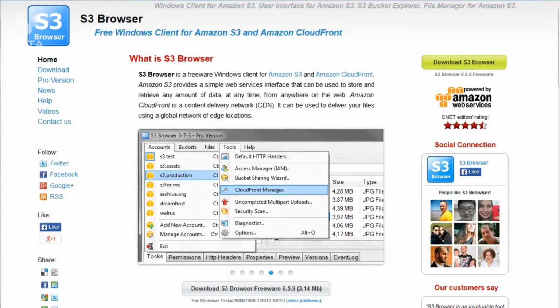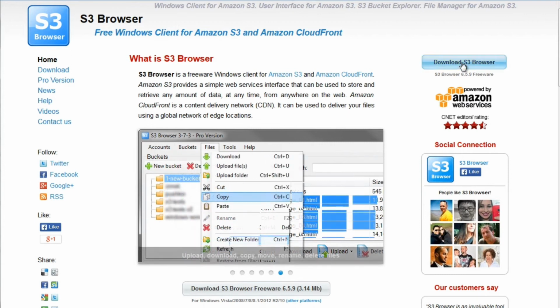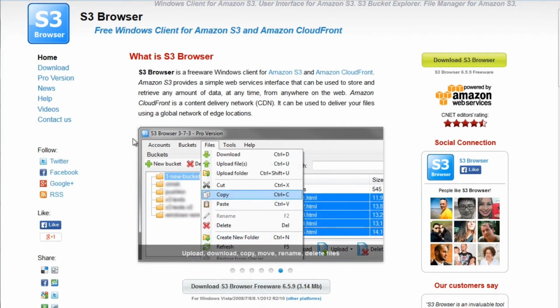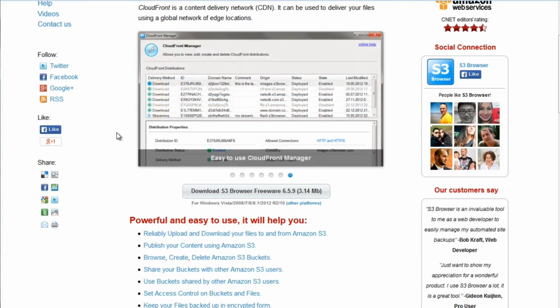The second software is S3 Browser, and the same goes for that. It's only compatible with Windows clients. The S3 Browser also has a free version, which you can download. A lot of them are very similar and produce the same results.